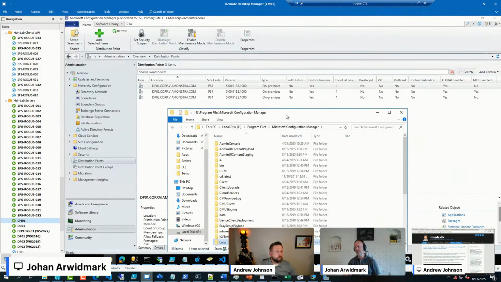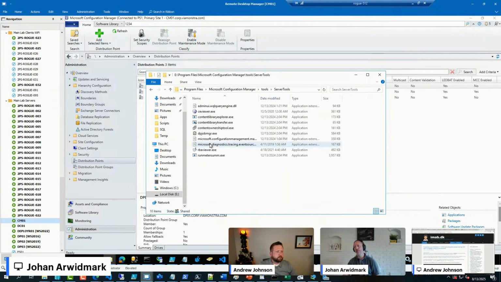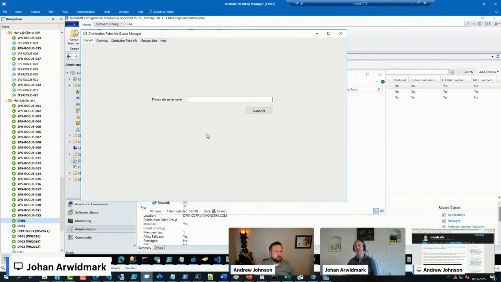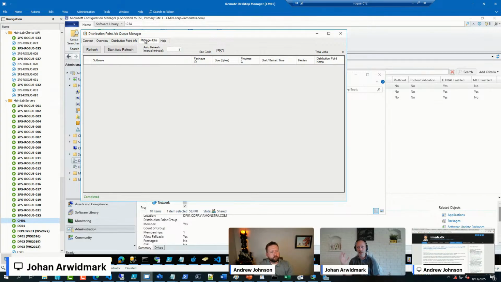You could also open up, in the server tools area, there is a DB job manager. Don't have any jobs going at the moment, but this is where you will see all of the jobs that are going on to remote distribution points, and you also have the ability to manage those jobs, change priorities, and cancel and whatnot that you need to do. So I would start there if content is not getting out. So maybe that.